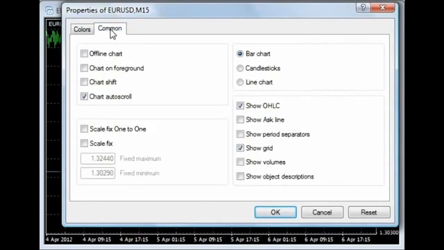But under the Common tab, what you want to do is over here where it says Bar Chart, you can see there's a little blue dot and the radio button next to it. Click the button on Candlesticks and change that to a candlestick chart. If you want Chart Shift, I actually like Chart Shift. It moves everything off of the far right-hand side of the chart, and the current candle is about 1/3 of the way off the right-hand side. It's easier for me to see and pay attention to. You don't have to do that.